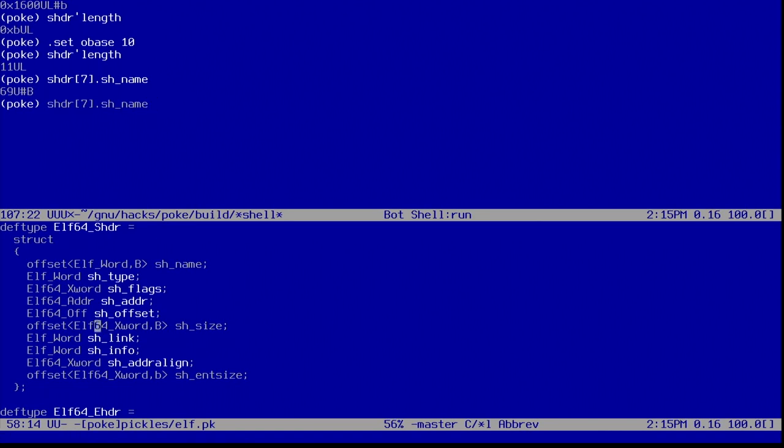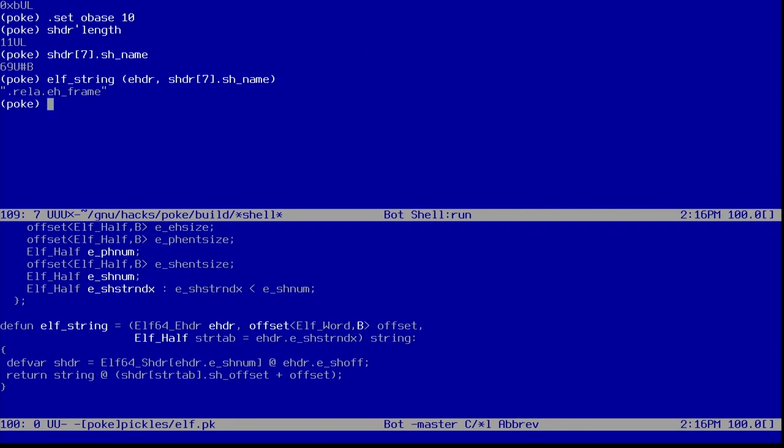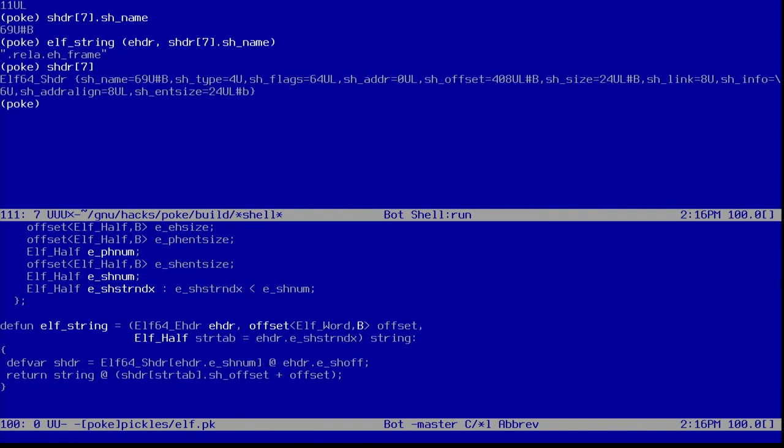So that's why in POC you can also define functions like this one here. This is a POC function that, given an ELF header and an offset, looks for the string table and gives you the proper string. So for example, you can call it like this. And pop, this is the section we were looking for. This is not by chance, I have done this before the talk. So this is the section we are interested in. So we know that we're interested in SHDR 7.